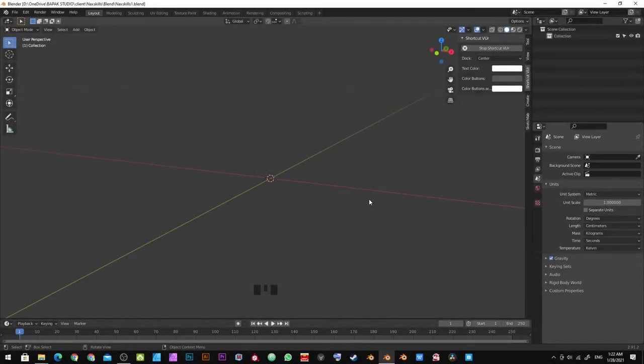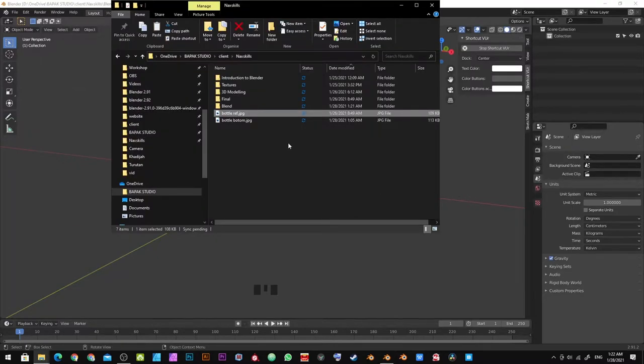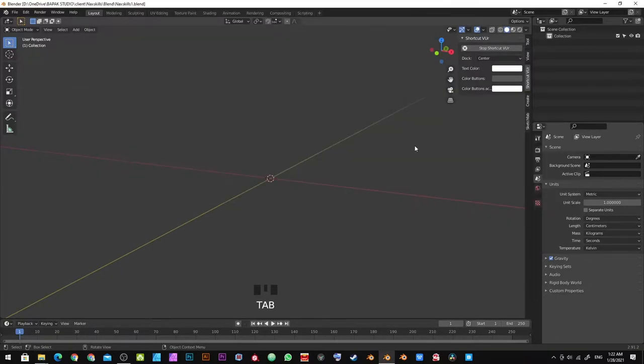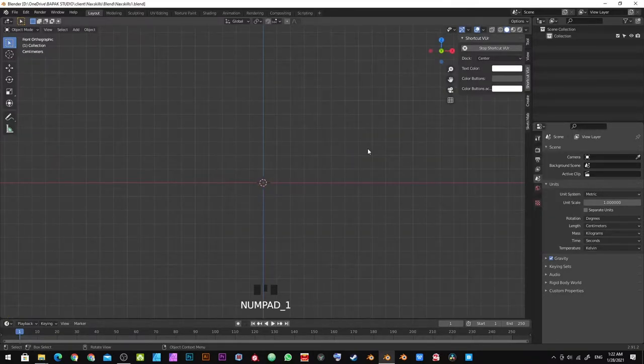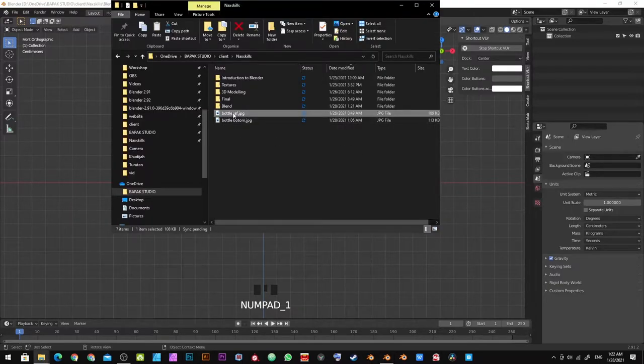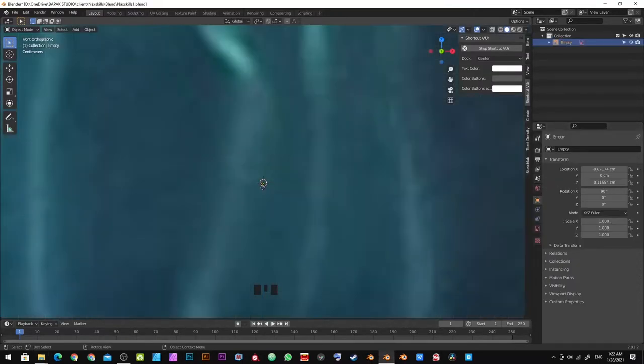What's up guys? So in this video I'm going to teach you how to model a serum bottle. First of all, you have to import this reference image into Blender. Before you import it, go to the front view, left click and drag, and place it over here.